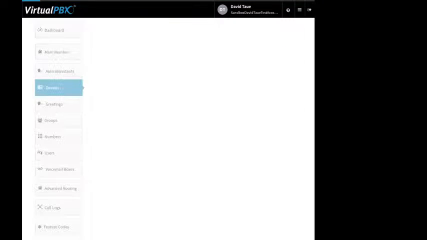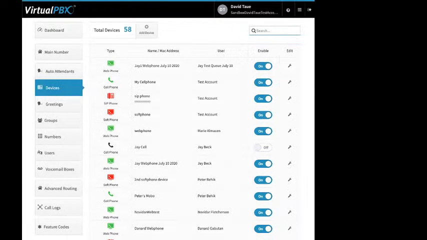All right. Devices. This shows all the devices on the account. Green means it's connected. Red means it's not, right? Unregistered. And then this black one here means, hey, you turned it off. You disabled it. Now, you can add devices here.